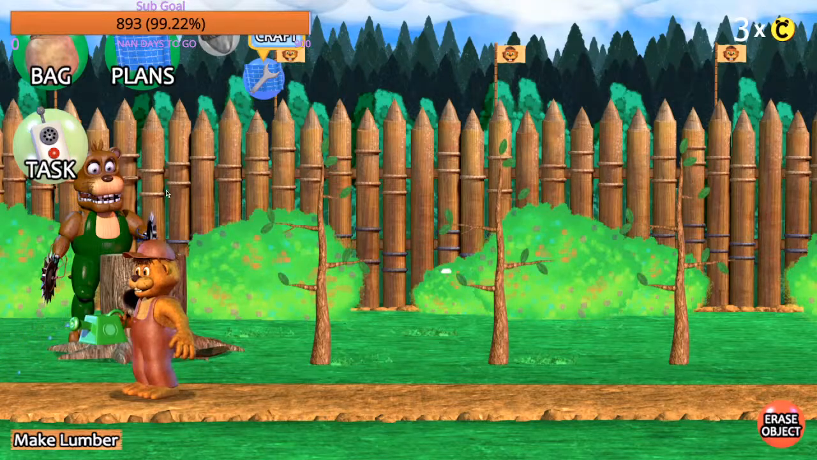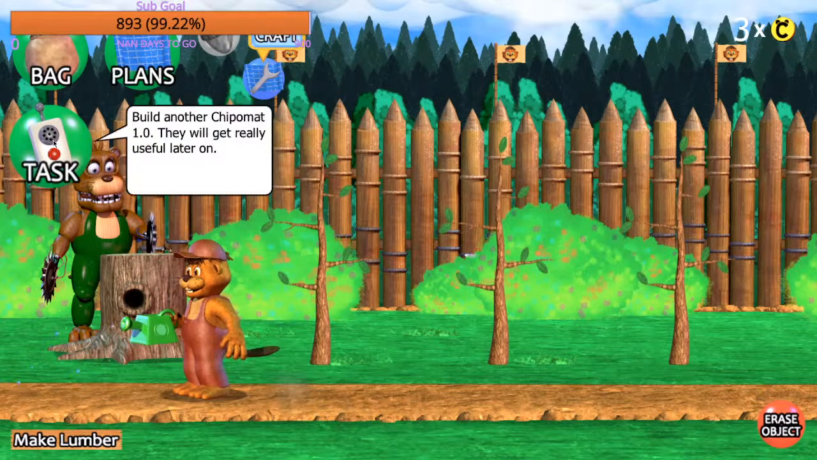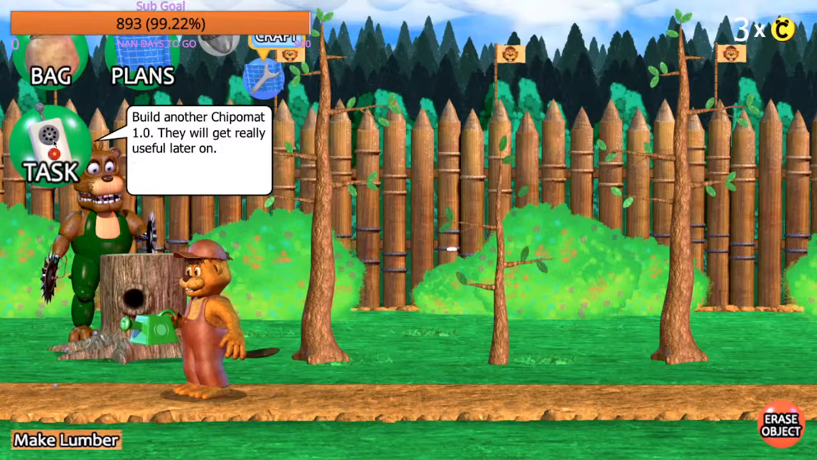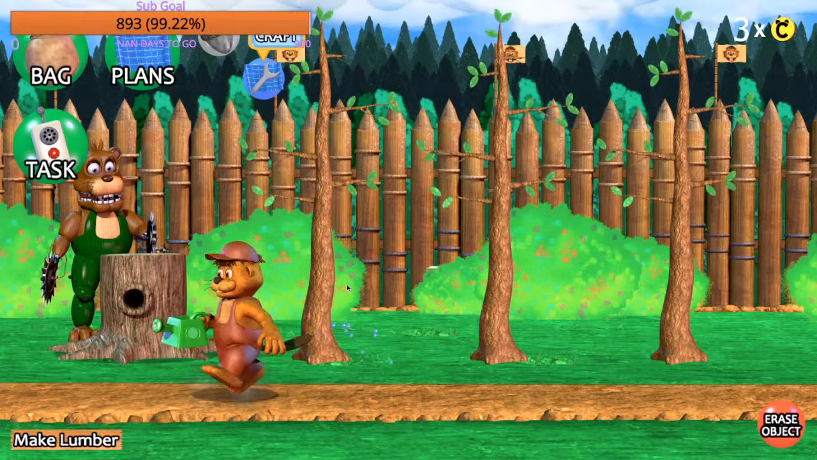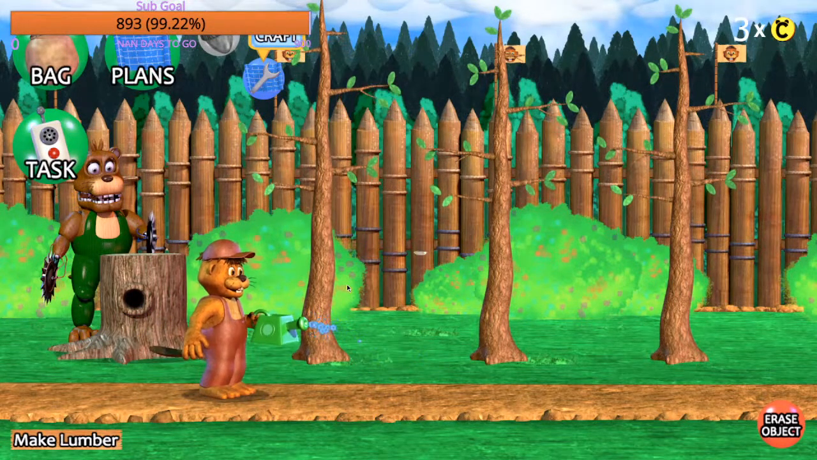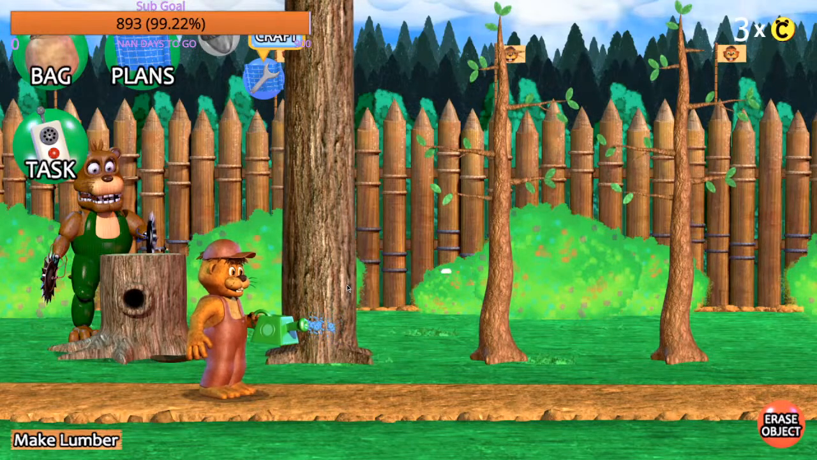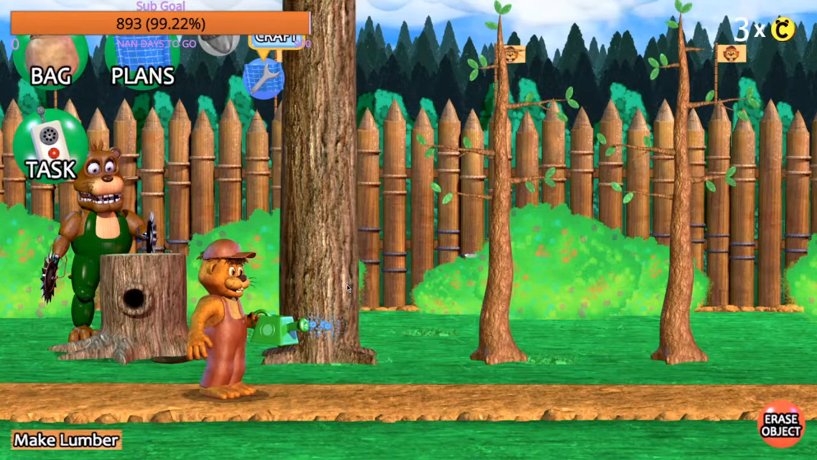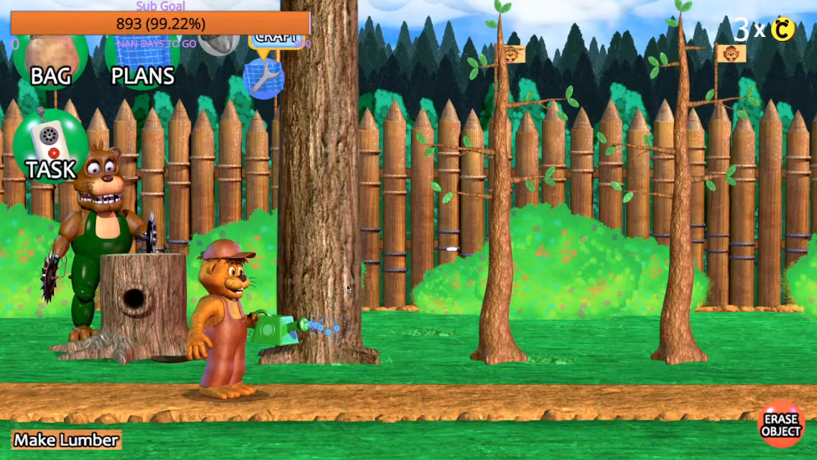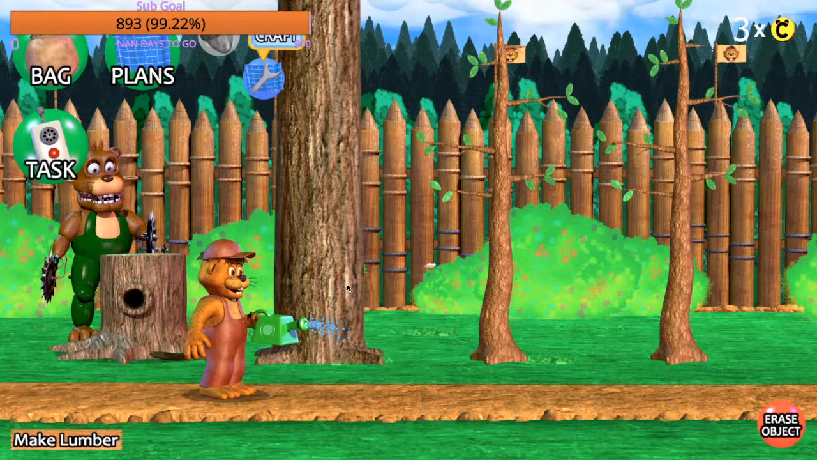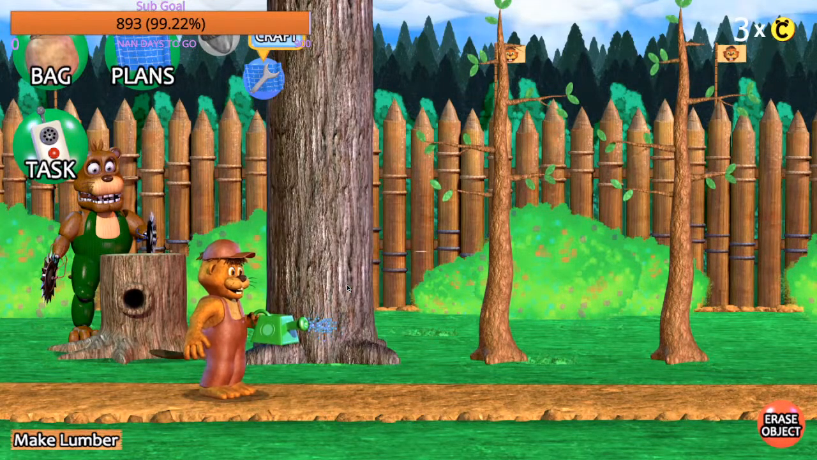Oh, this guy's scary. Build another Chipomat. They'll get really useful later on. Okay. Dude, is it okay to be scared? I don't like the Chipomat, dude. This guy's here. I'll build another Chipomat though. Come on. Come on. Yes.